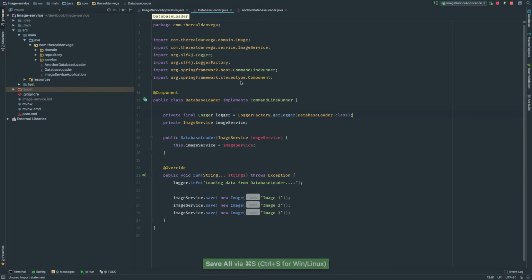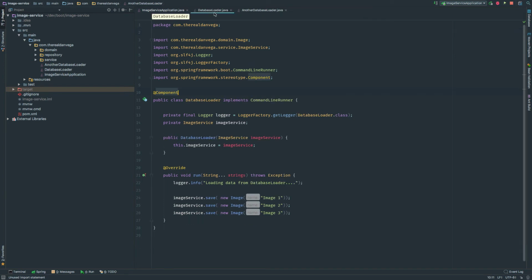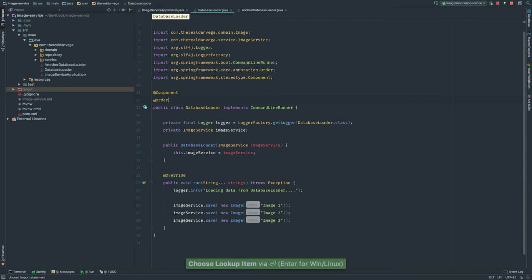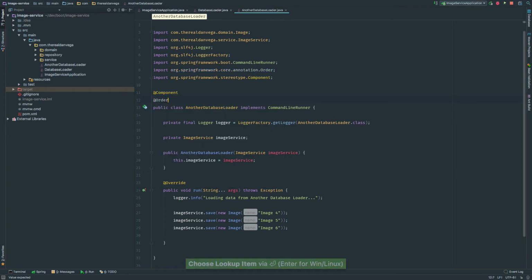So now you might be asking, all right, I have this database loader and I have this another database loader. How do I know which one I can run first? Well, there actually is an annotation that we can put on any of our classes that implement this command line runner here, and we can say @Order. And so all we're given here is a value. So I want to say the order of this one. Actually, let's run this second so we know. So the regular database loader that we created first, we want to go second. And now we can say @Order, and we can say that we want this one to go first.